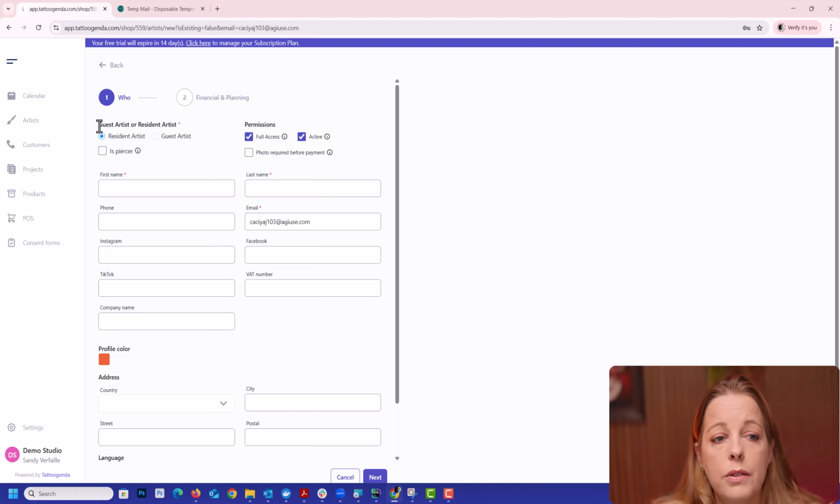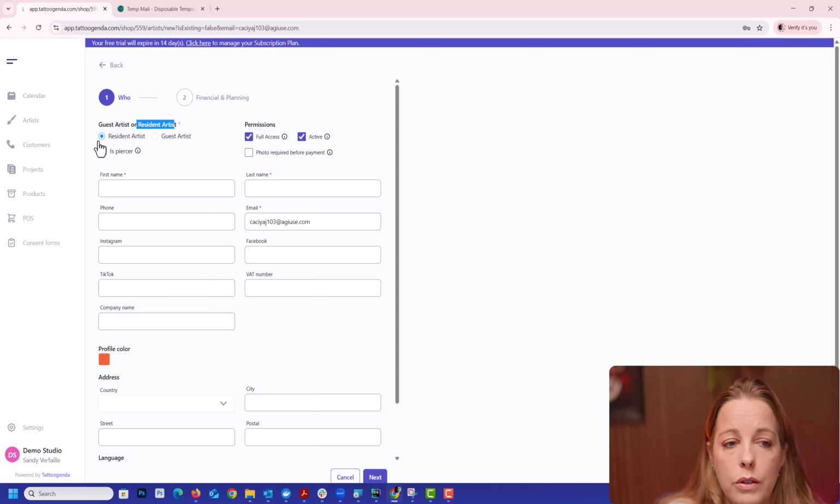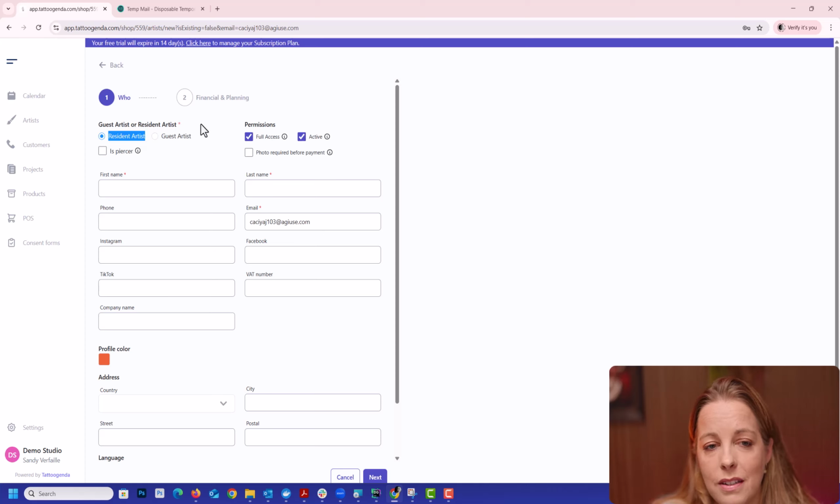Step 1. Is your artist a guest or a resident artist? A guest is an artist that is sometimes in your studio and sometimes not. A resident artist is somebody that is always there with you. Not full-time, but just always in your studio. They have their own booth and it's their booth. A guest artist comes and goes. And in your calendar, which I will show you later on, you will have a horizontal bar on top of the calendar that indicates all the guest spots of that guest artist. We are going to start with just creating a resident artist.